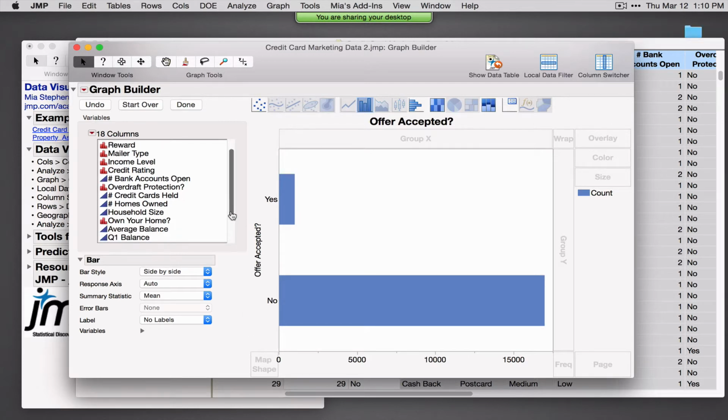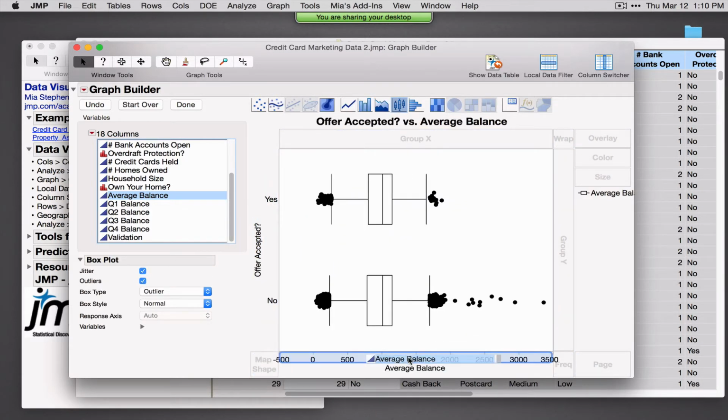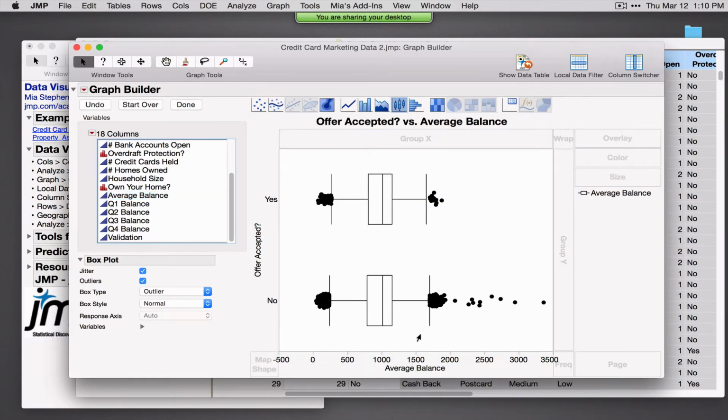So for example, if I start with continuous variables and I want to look at offer accepted yes versus no based on average balance, I'll click and drag average balance to the X zone, and by default I get box plots. The icons across the top represent graph types or graph elements that I can add to this graph. And some of them are shaded out. This indicates that these graph types don't make sense for the types of data that I've selected.